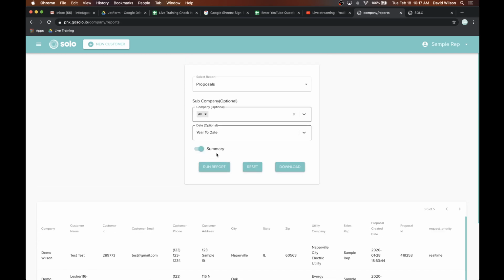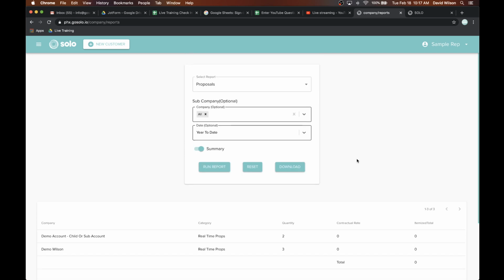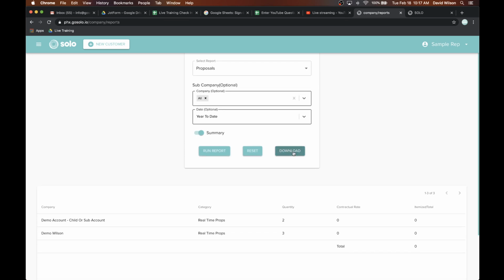Now if I want to, I can just summarize this. Click run report, and then this will just tell me per account. So the demo account, I had 2 real-time props, and on my main account, I had 3 real-time props. This is also great because you'll see the rate you're being charged for your proposals, and then you'll see the itemized total, and then you'll see the total right here. So you'll be able to actually get a grip on how much you spent this month, what it's costing you, and also just kind of get an idea of how many you have requested so far this month to be able to track it.